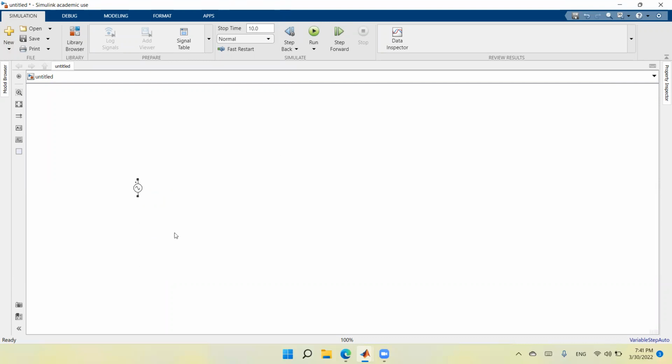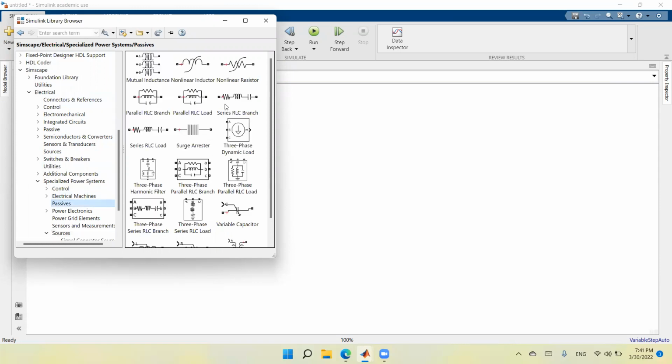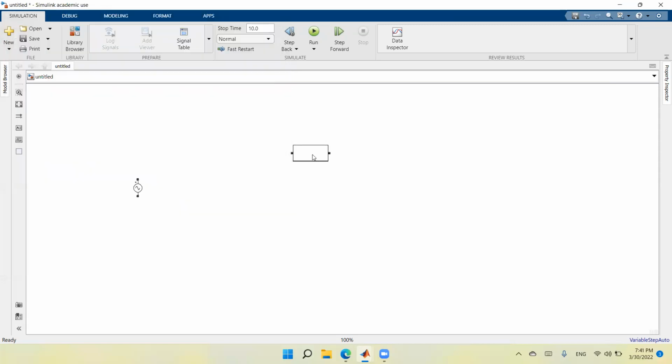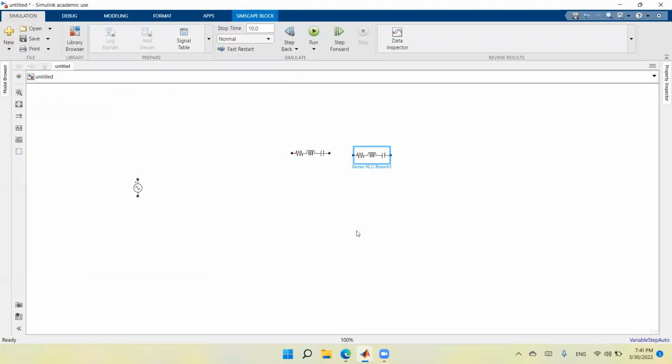Okay, and then I need a resistor. So I go to the library once again, to Specialized Power Systems and the Passives. From the Passives, I will select the Series RLC Branch. I select one for the resistor, and I select another one for the inductor or the capacitor in my circuit.